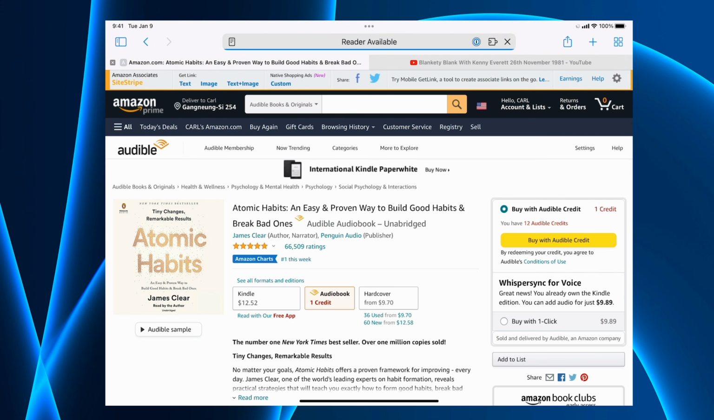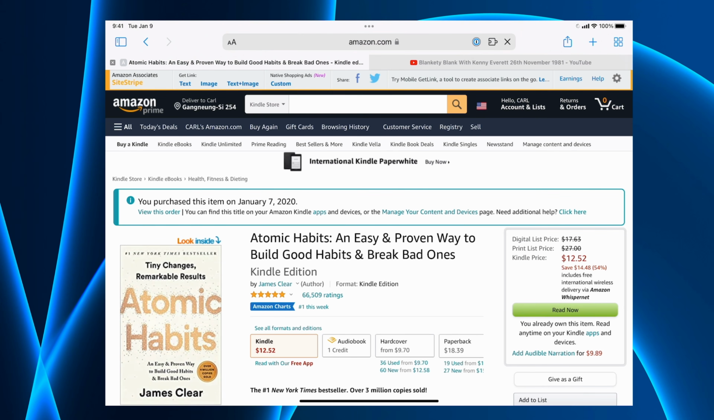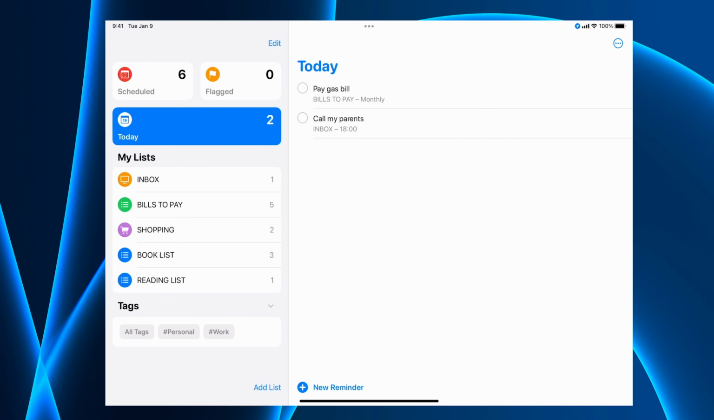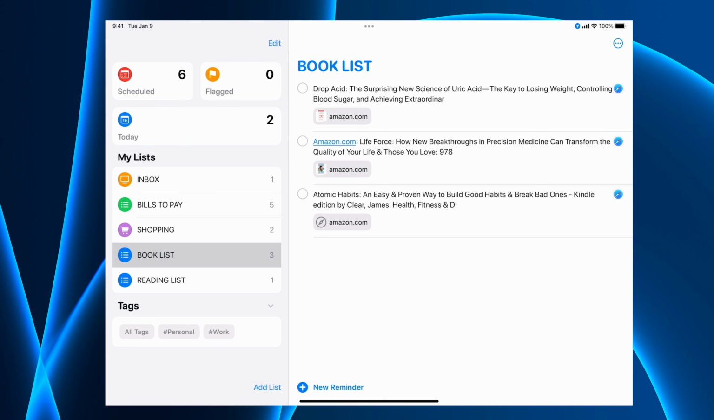So all I need to do now, although I'm going to go for the Kindle, so I'm just going to make sure it's the Kindle book. And then if I just activate Siri, add this to my book list. Done. Okay, so let's go into my reminders now. Go to my book list, and you'll see that what Siri has done is she's added, because mine's a she, she's added the book on my list. Plus, I've got the link, which is just absolutely fantastic.